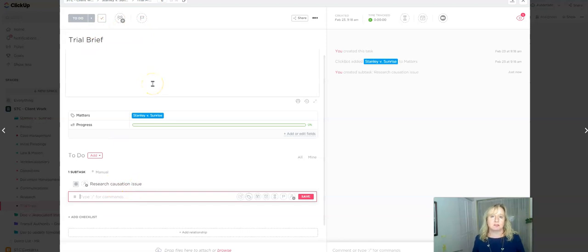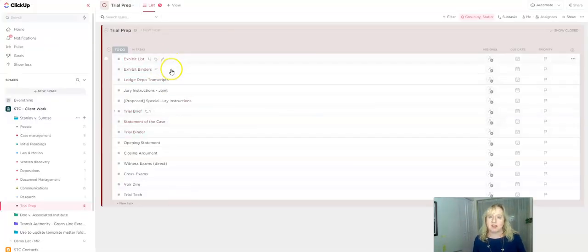So just like in the real world with your paper and pencil lists or your Excel lists, if you've upgraded to that, you can see the different tasks that need to go in to finish this one other bigger task. So I've got my trial brief there, I've got my subtask, and then I've got all my other trial related tasks here in my trial prep list.